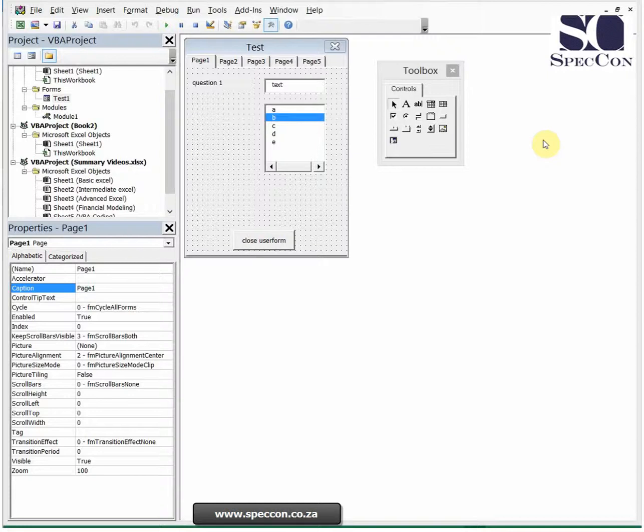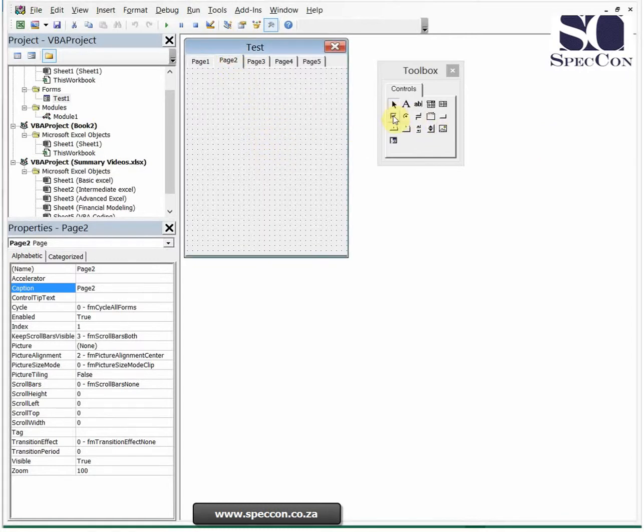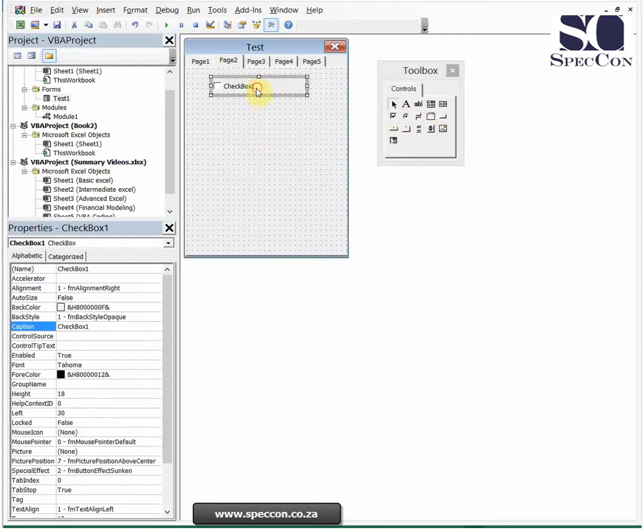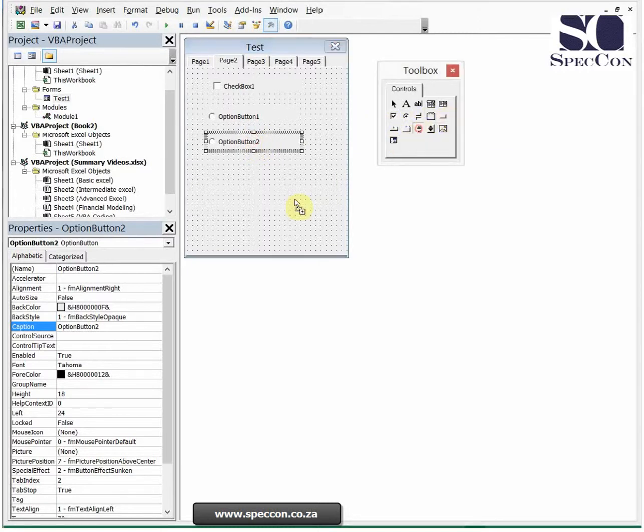You can also insert checkboxes, option boxes, and toggle buttons into a user form. So I'm going to do this in page 2. Either you just drag the checkbox in. The checkbox works the same principle as a normal checkbox, where you have to link it to a specific source, and you can check all of them if you want to. An option box works on more than one option, and then you've got your toggle buttons.